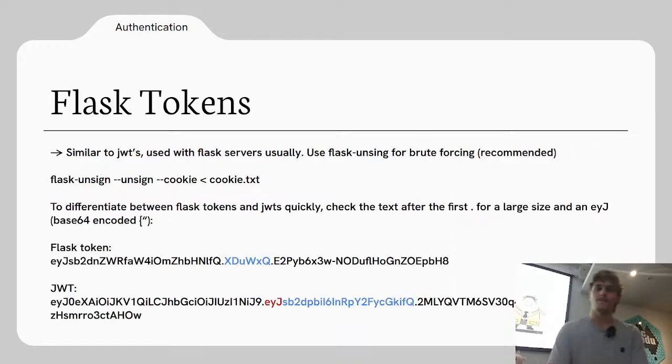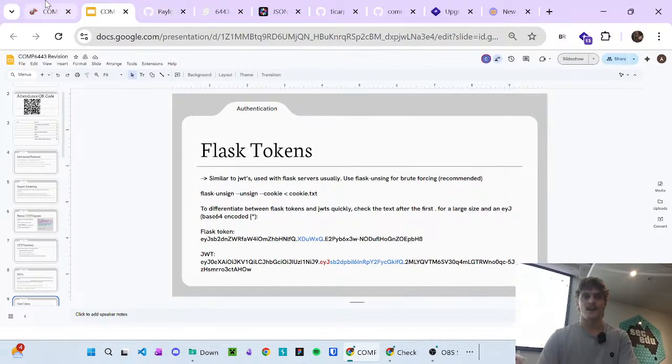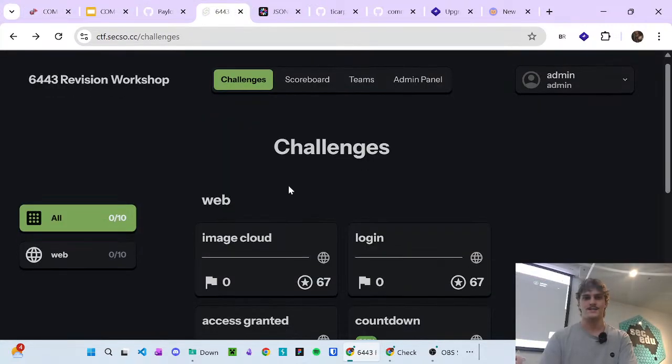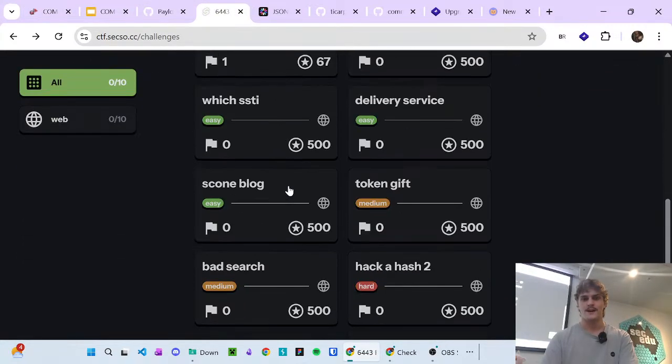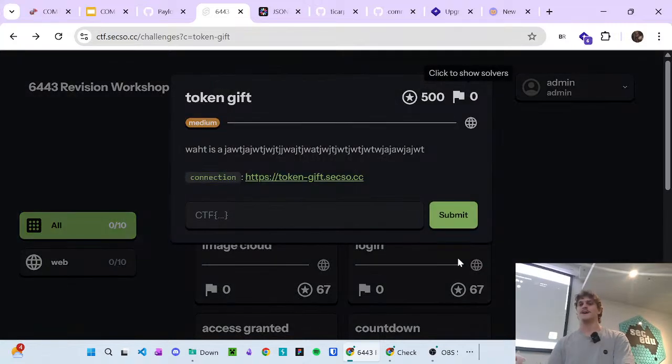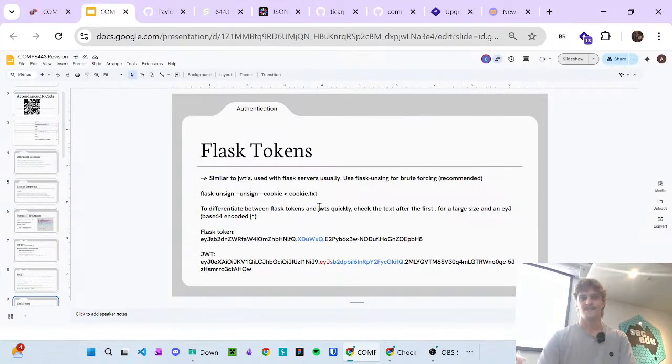Cool. If you want to try a quick challenge that has to do with JWTs, I'd recommend going to the CTF page, and I believe it's called Token Gift. Just for practice, if you're interested. Okay.